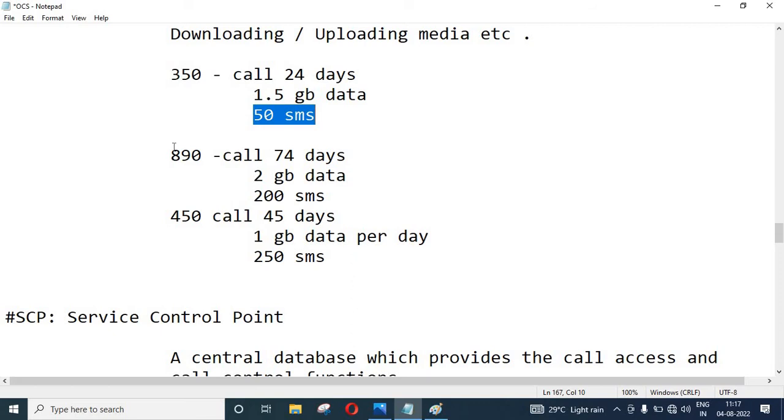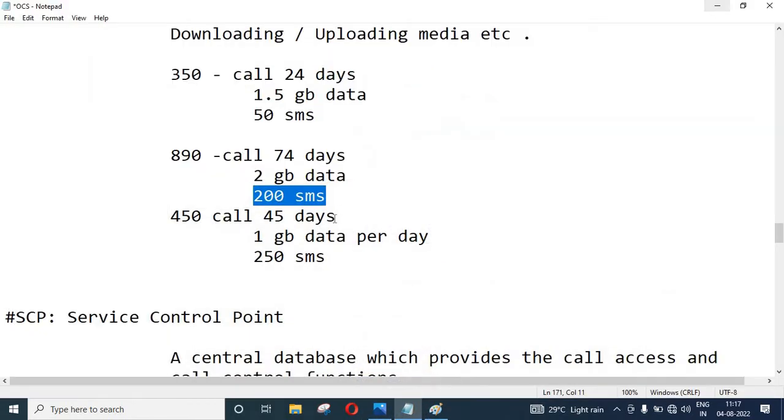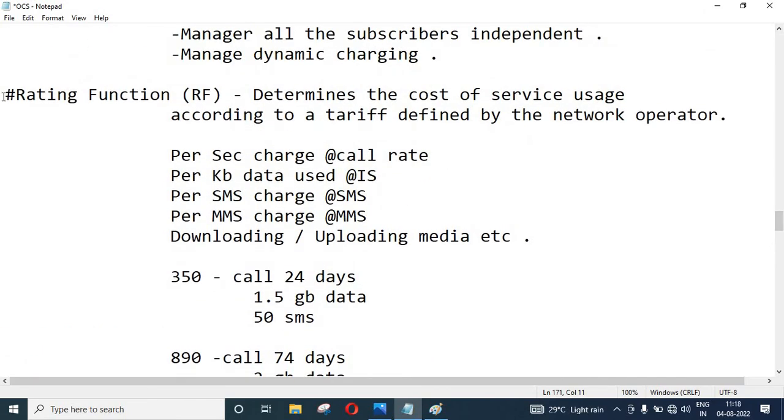Suppose William has decided to recharge for 890. So on the plan of 890, call rate will be provided for 74 days, 2 GB data and 200 SMS. So all these plans are available on the dashboard of the mobile recharge business manager point, where you can easily create a recharge environment. So this request comes directly to the rating function.